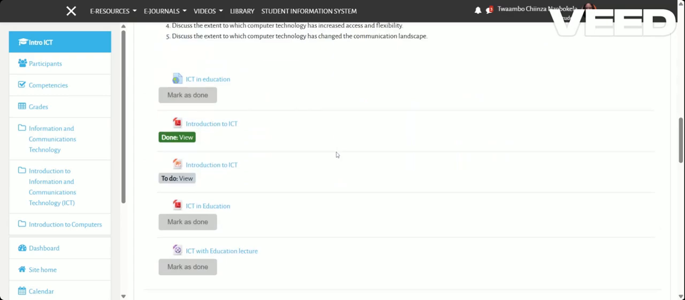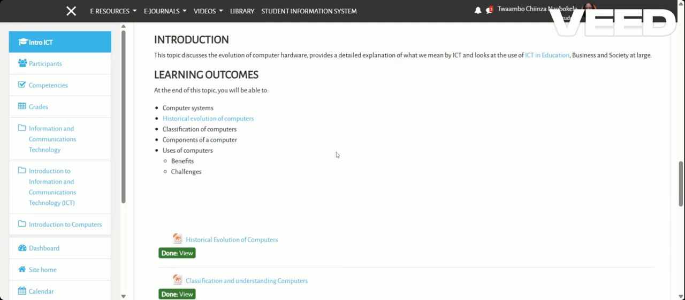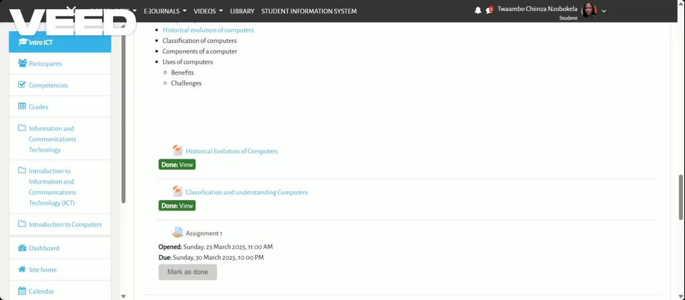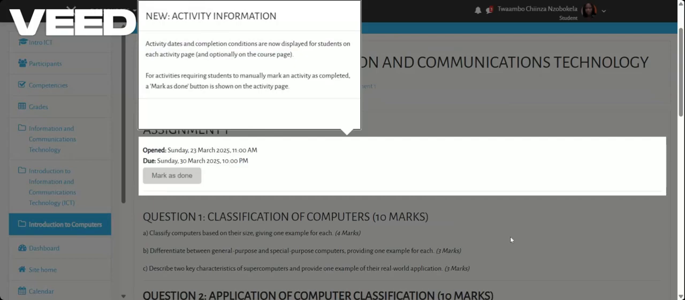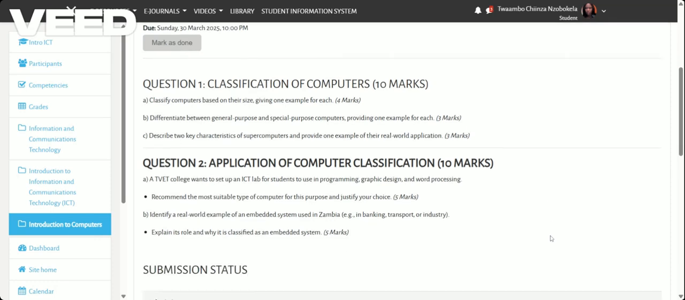Now our particular attention is looking at Introduction to Computers, which is looking at history, as well as classification of computers. And we're looking at the assignment that is due on Sunday. So now I'm going to come to the assignment like that, and I'm able to see the question. Now what I want to do now is to submit, and I should be at this stage with the assumption that I've already typed my assignment that is addressing the two questions. So what I just want to do is to submit the assignment.